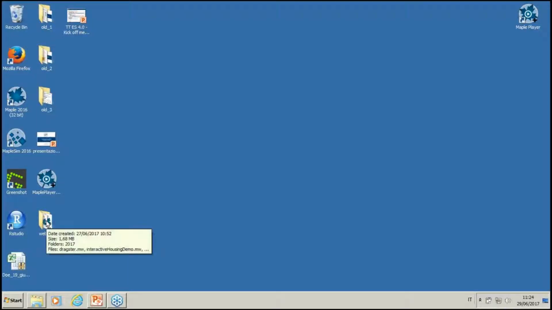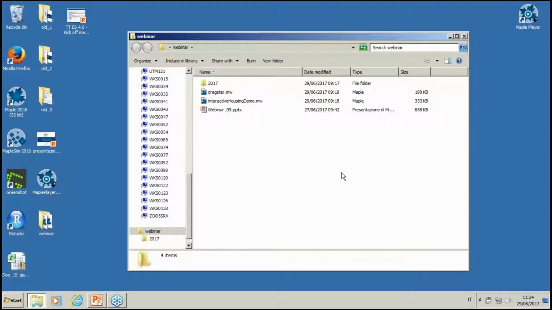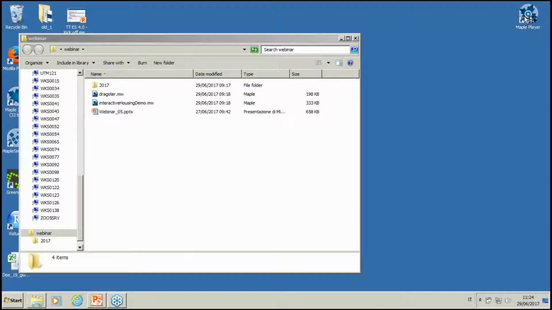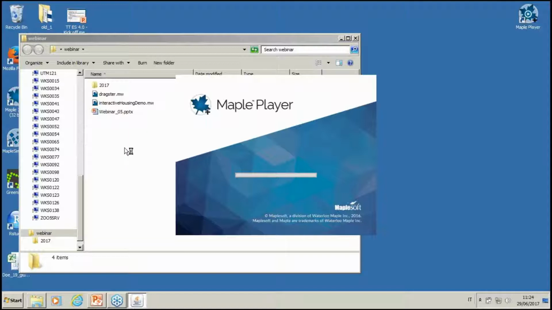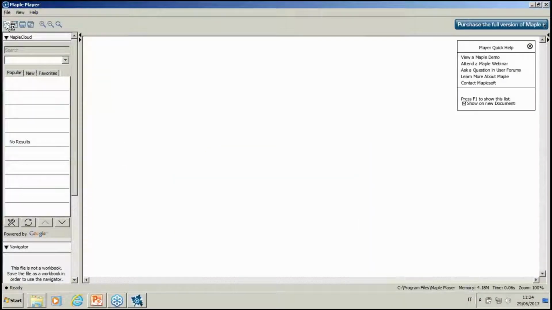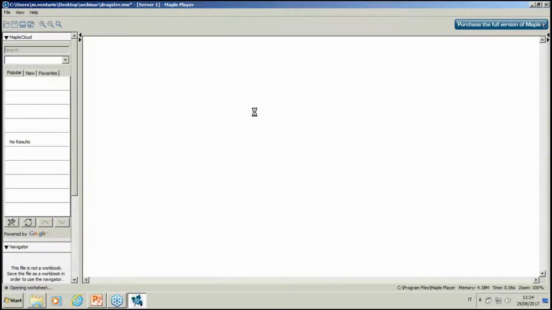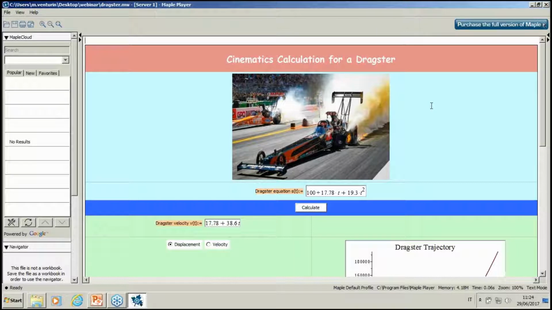I have the Maple files he just built in Maple. These are the two Maple files. We are going to open them with the Maple Player, so that you can see we can execute them just as if I had a full Maple license. This is the dragster example. It's being opened. Okay, as you can see, we have the Maple sheet you just saw in Elio's example.